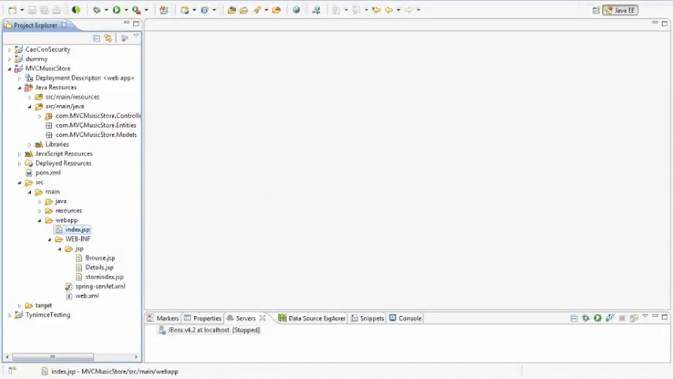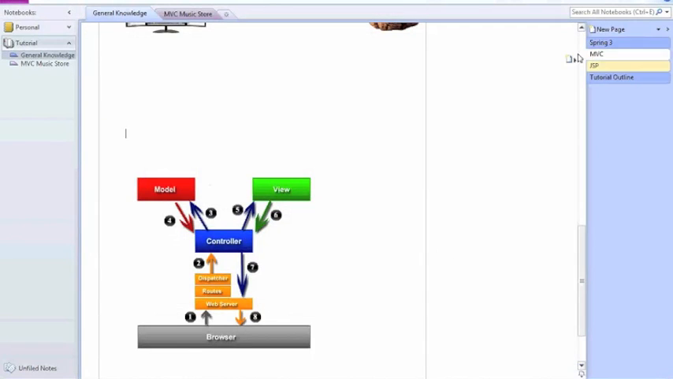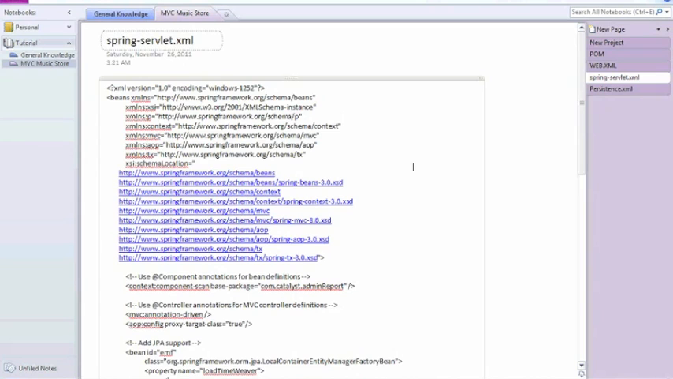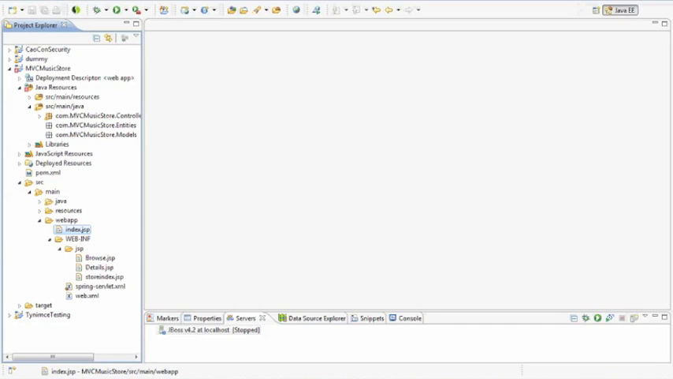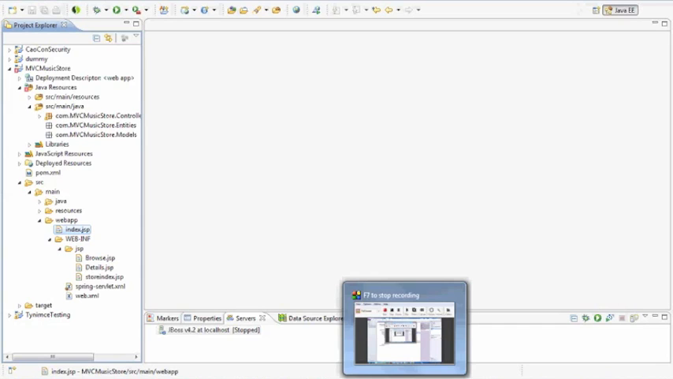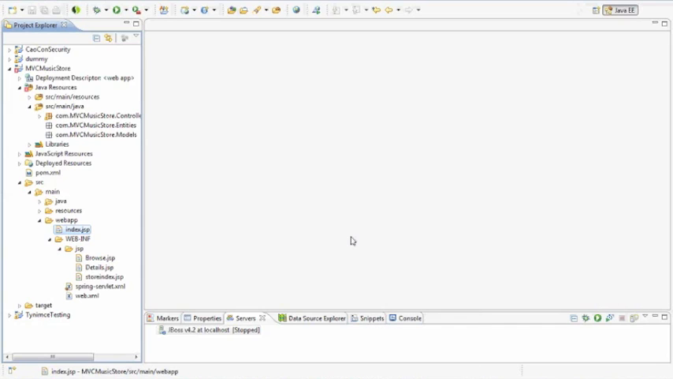Alright, the last one I want you guys to take a look at is persistence. Persistence is the place where we put information about the database connection. We put it inside the source main resource package.